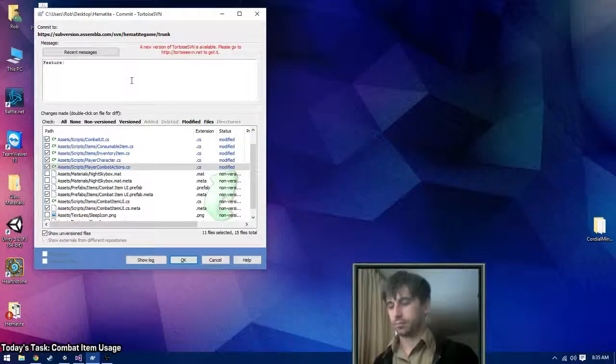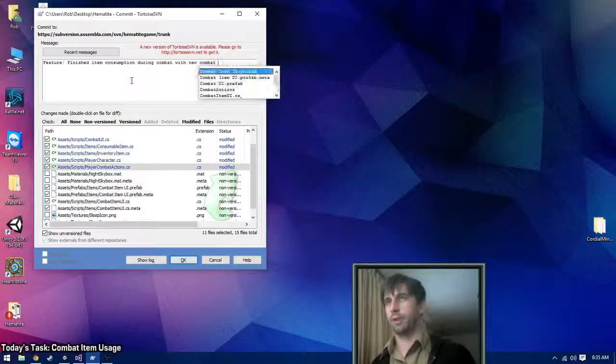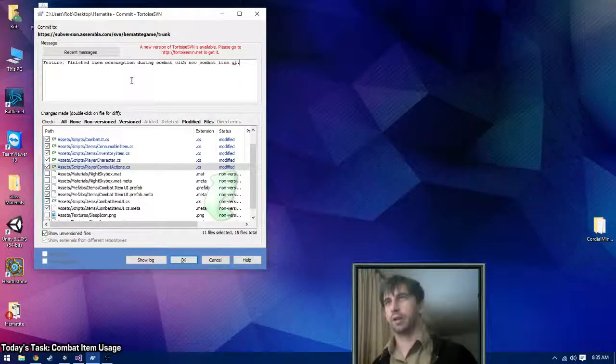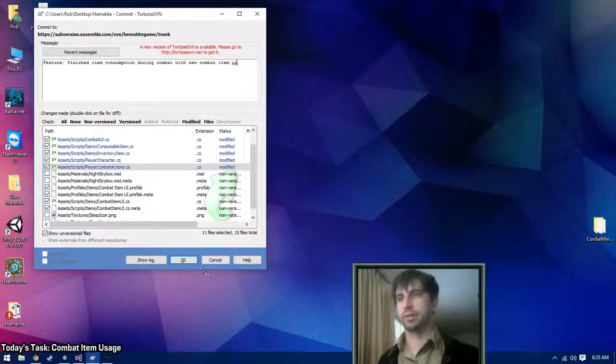Feature: finished item consumption during combat with new combat item UI. I don't know why I put a semicolon at the end of that line. That is such a muscle memory thing.